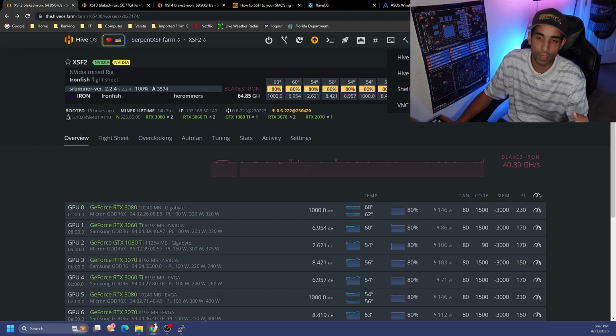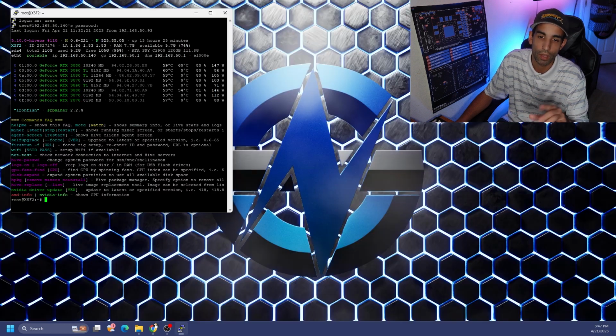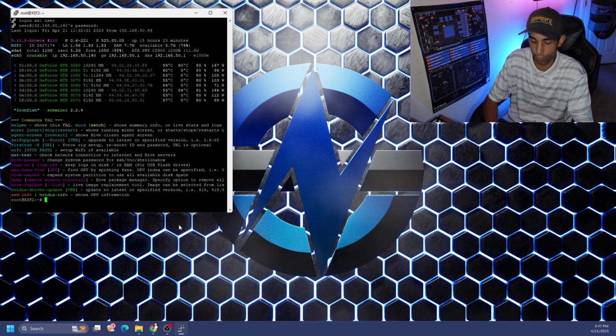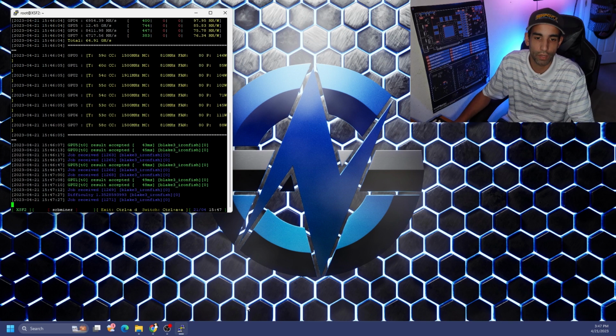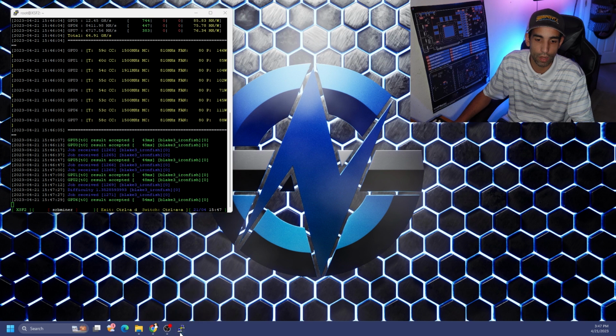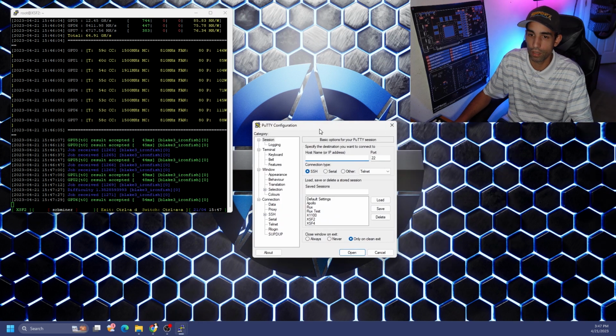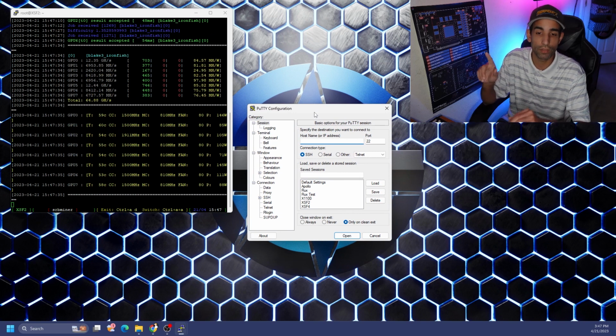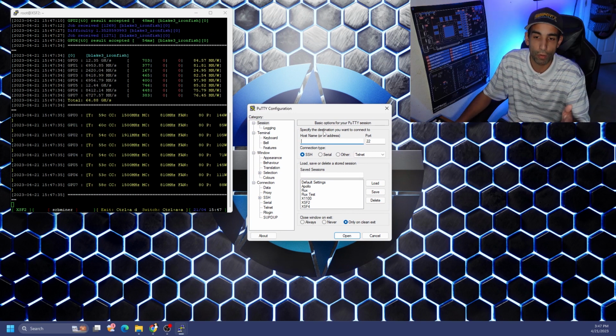But with PuTTY, if I wasn't on any of the browsers, or if my browser was all containing work elements and nothing to do with mining whatsoever, I can simply use PuTTY to manage it. For example, here we are in XSF2. When I hit miner, I can see here what's going on. And if I use the middle mouse, the rolling wheel on my mouse, and I just click on it, I open up a new session.